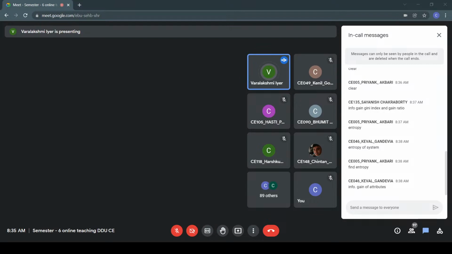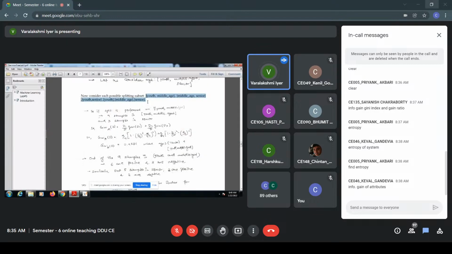Okay, these are the subsets that you can create. Based on these subsets, you have to create a split. For example, in this particular example that I have shared, let me increase the screen size. In this, these are the splits that you can create: youth, middle age, senior.